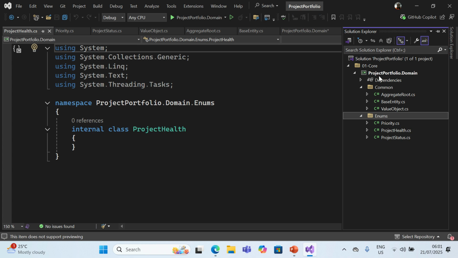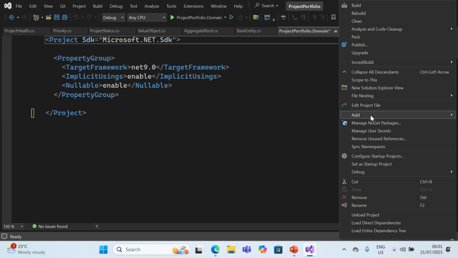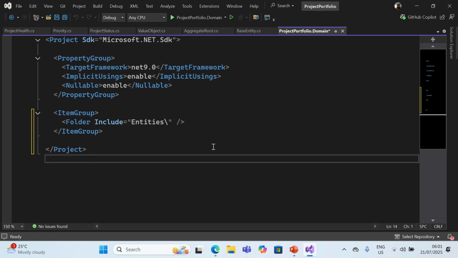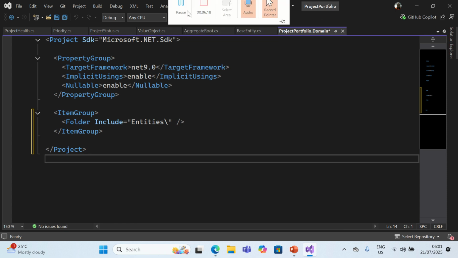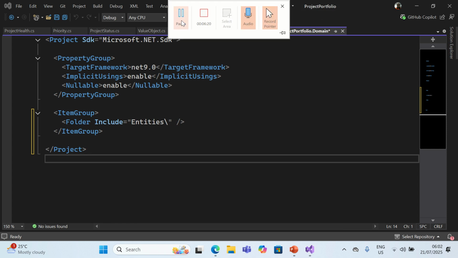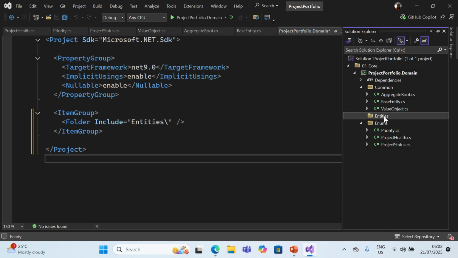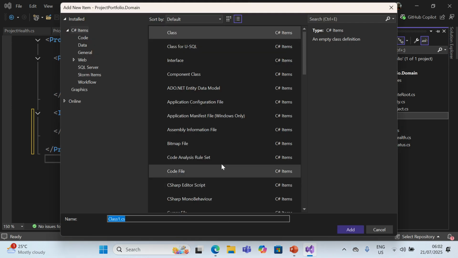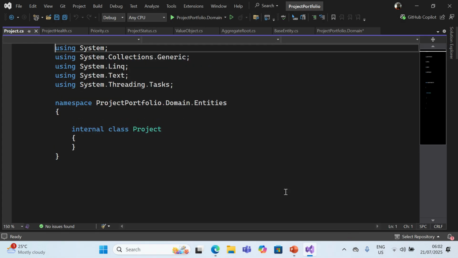So now I'll right click on our domain project again. I'm going to add another folder. This time I'm going to call this folder Entities. Then I'm going to go to Solution Explorer again. I'll right click on Entities folder. I'm going to add a class. I'm going to call the class Project.cs.